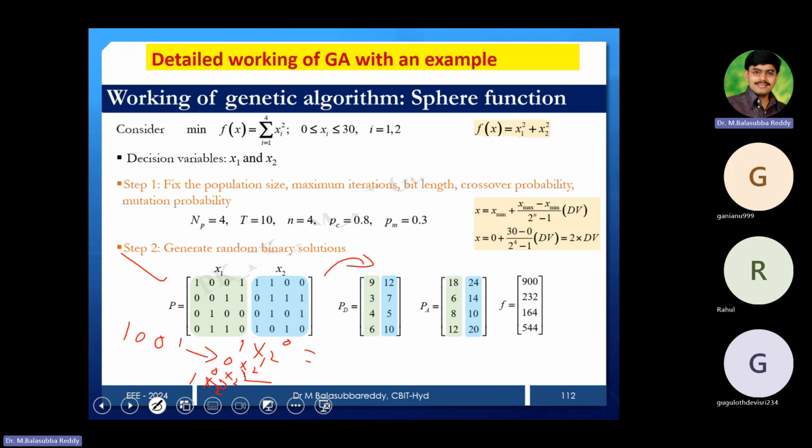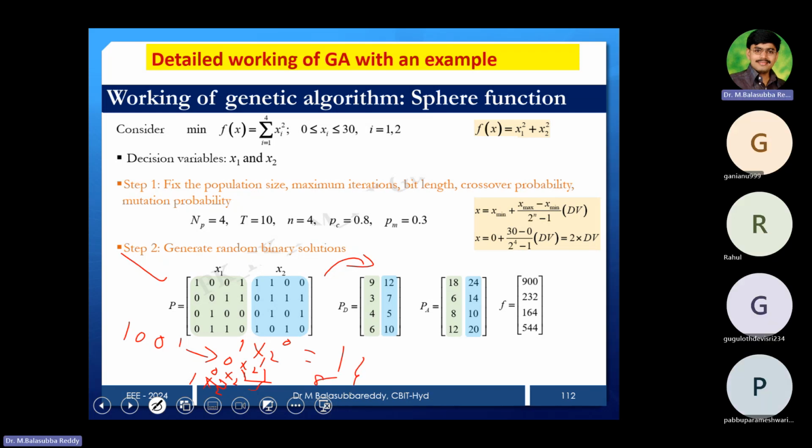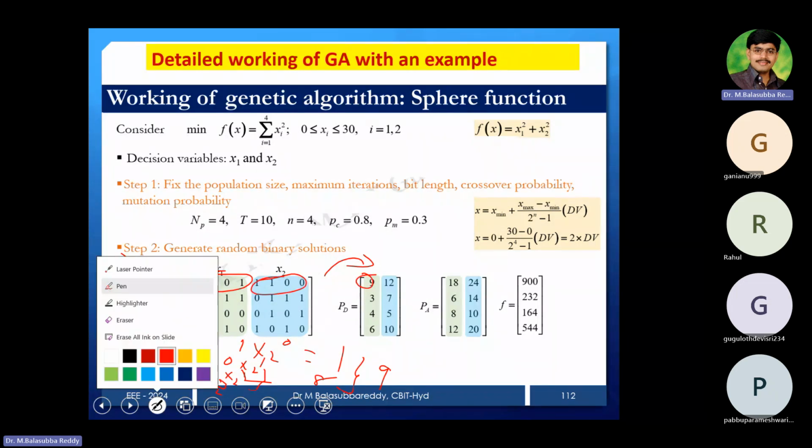1 into 2 power 0 is 1. These two are zeros, and 2 cube is 8. That means the total is 9. So this variable value is 9. I wrote it like this. Similarly here, how do we calculate that value?